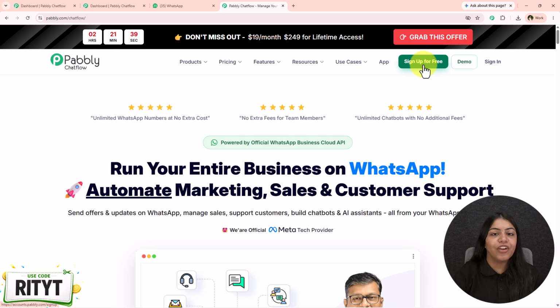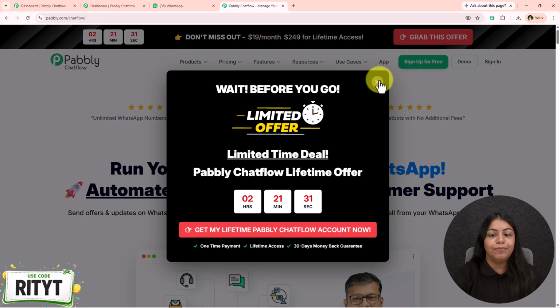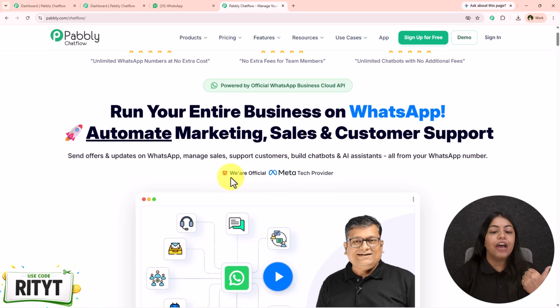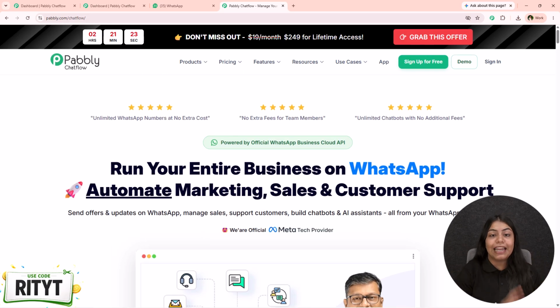And you must be wondering, when we send bulk WhatsApp messages, there's a chance of getting our number blocked and banned. Not with Pabbly Chatflow, because we are powered by the official WhatsApp Business Cloud API. We are an official Meta Tech Provider, so the chances of the number getting banned become very low when you use Pabbly Chatflow.